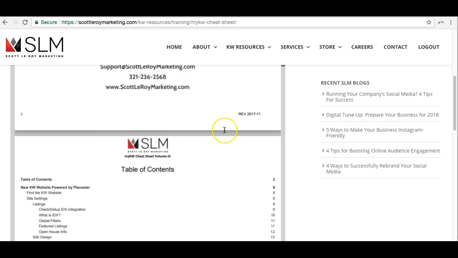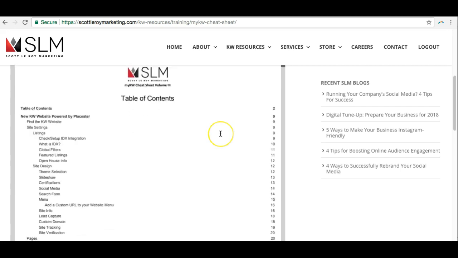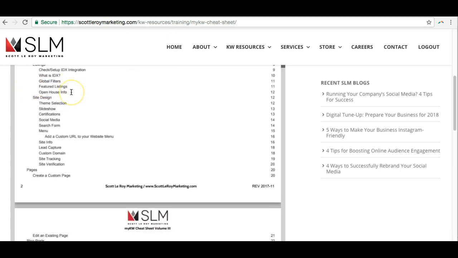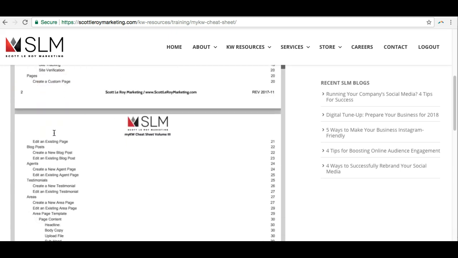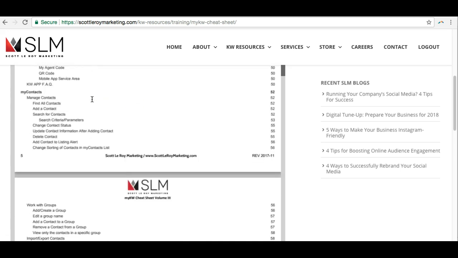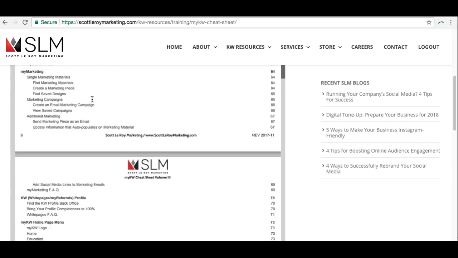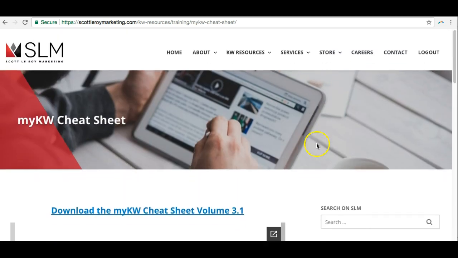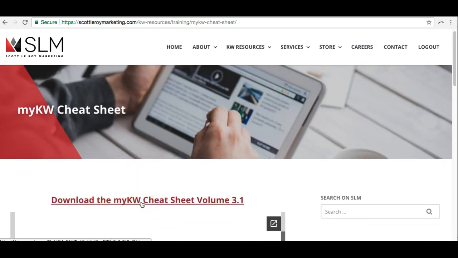So we've created this really awesome cheat sheet for you guys. I'll just scroll through it a little bit. You can see the preview here. But it basically goes over absolutely everything in MyKW. You can find everything in here. So your new website powered by Playster, and then we break it down by subject and so on. So you can see basically the table of contents here, pinpoint exactly what you're working on, and then flip to that page. So this thing is super big, super long. If you scroll up, you can actually download the PDF here and then print it out, read it, use it. It's a great resource for you.